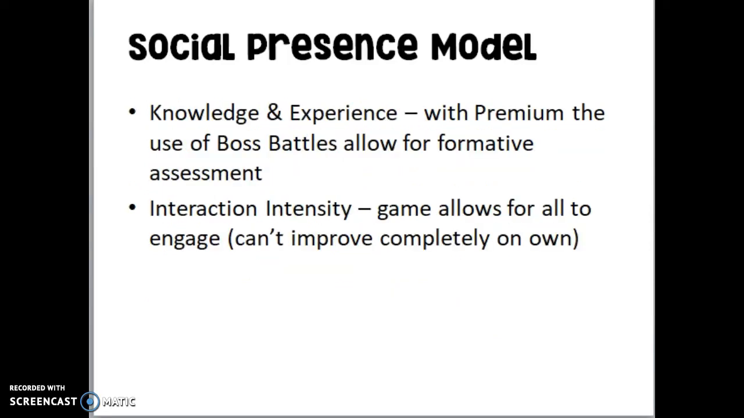Knowledge and experience, the premium use. When you upgrade to that $8 a month fee, you get more features. One of those features is something called boss battles, and they allow for formative assessment. You can create mini review games, and they can earn points if they win these review games, and it can randomize who gets called on or which team goes. And so that's a really good way to boost that knowledge factor using the game experience.